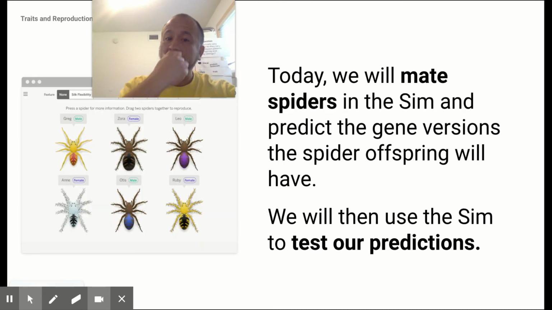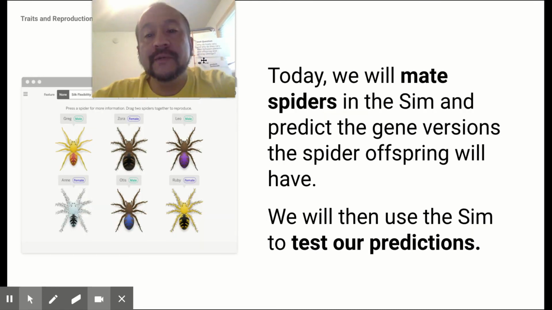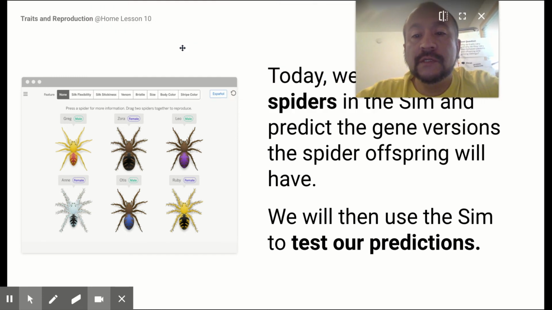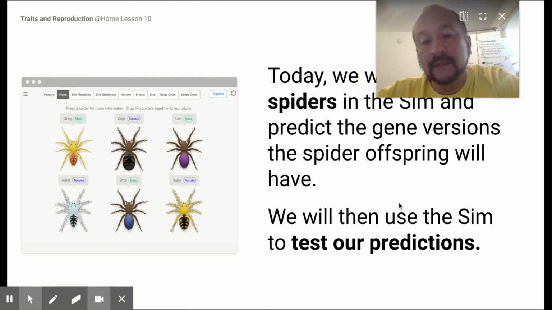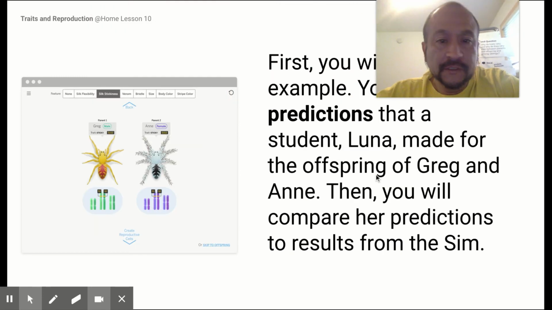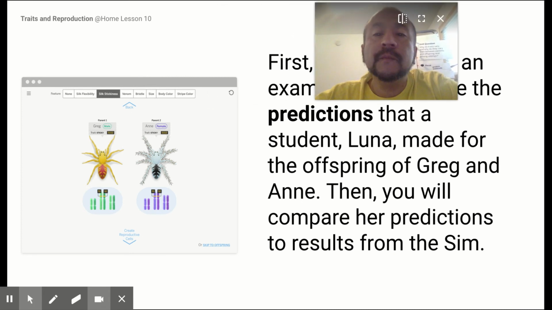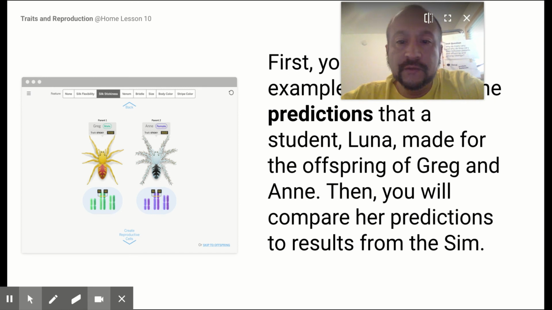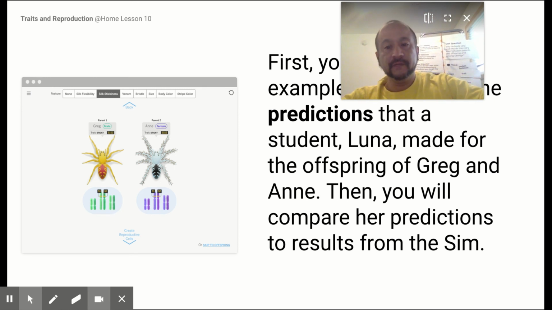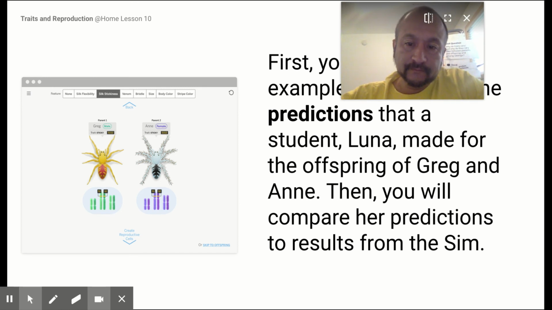So today we're going to make spiders in the sim and predict the gene versions the spider offspring will have. So again, we're going to use our simulation and we will see the predictions that a student, Luna, made for the offspring of Greg and Anne. Then we will compare her predictions to results from the sim.